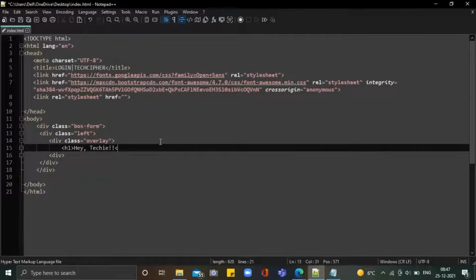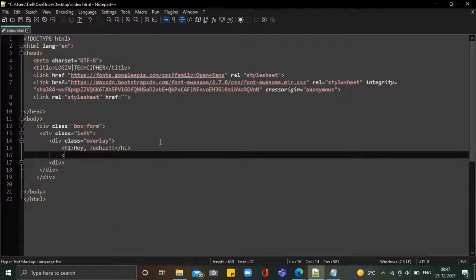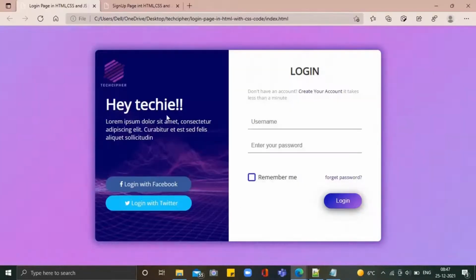here I'll add the exclamation and close the h1 tag. After this we need paragraph tags, as we have written the dummy text over there, yes, the lorem ipsum dolor sit amet. This is the dummy text we have included over here, which I've already copied in the notepad.